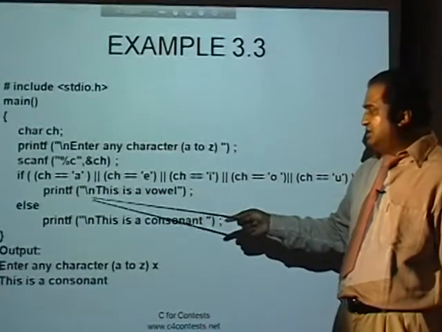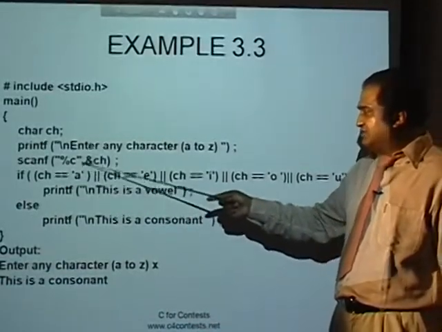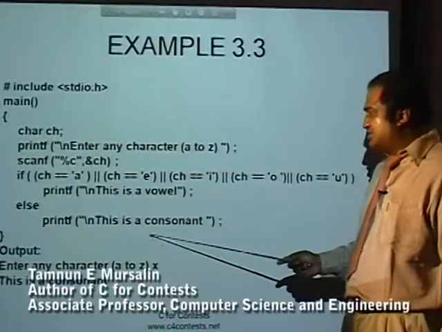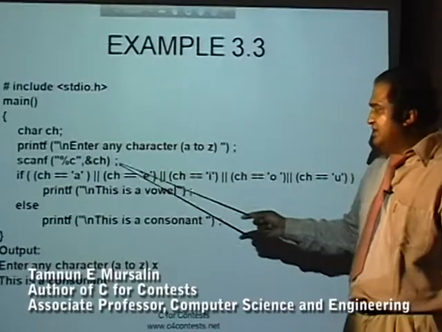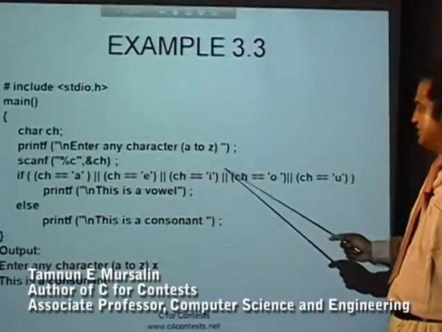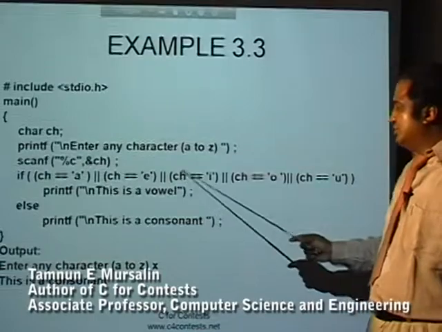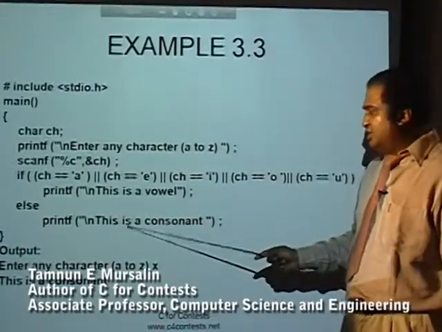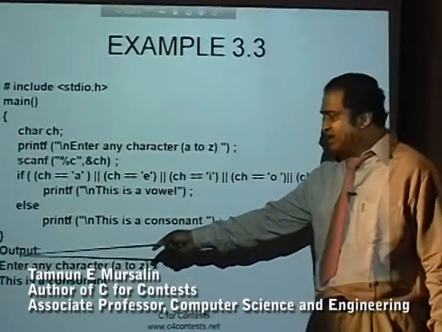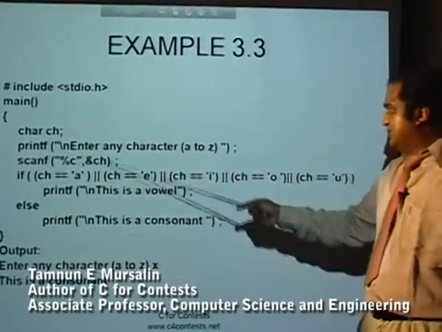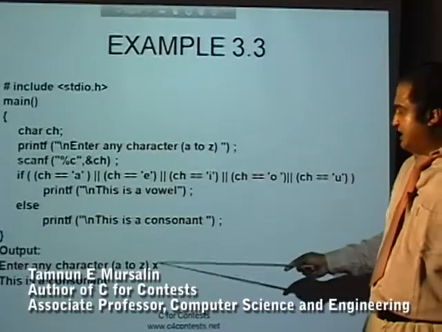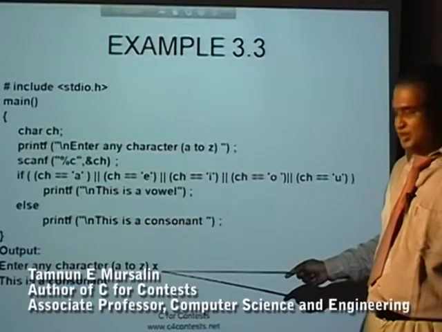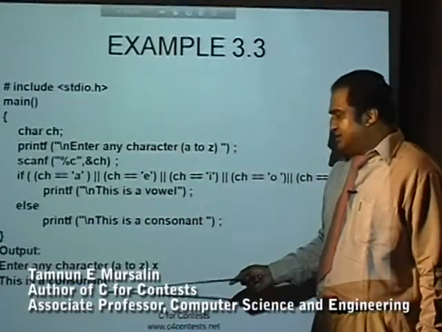So it depends on what you are printing. If it is a vowel, it will print a vowel. If this condition is false, if all of them are false, then it will print it is a consonant. However, you see these operators over here, these are OR operators. What do OR operators mean? That if any one of them is true, then it will print this is a vowel. So let's look at the output. Here the output says enter any character, which is coming from this line over here, and you type in X, and we all know X is not a vowel, it's a consonant. So we are saying this is a consonant.